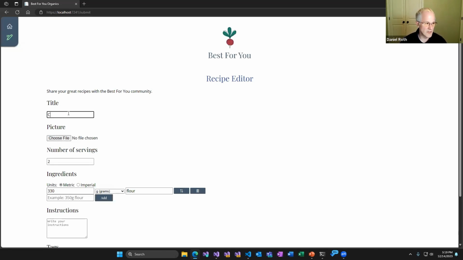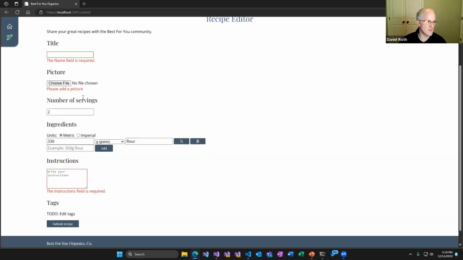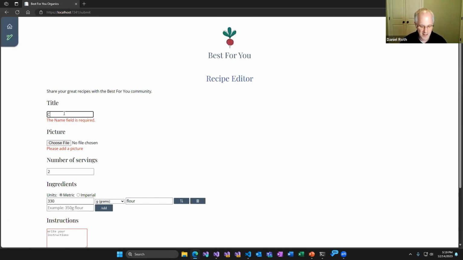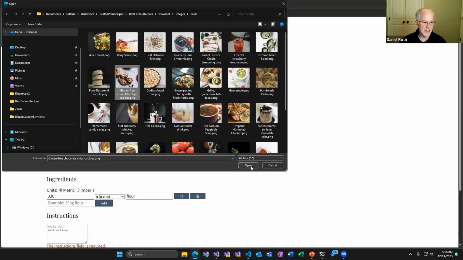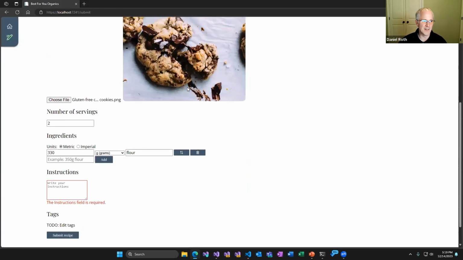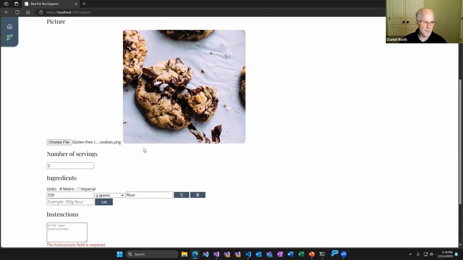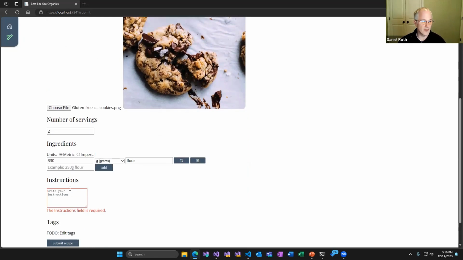So now I should be able to do things like, let's say I just submit the page without filling out the fields that are required. And then I start filling stuff out. The chip cookies, and then tab off that. Notice that the interactive validation is kicking in now. If I pick an image for my cookies, I get this little preview of the image showing up on the page. The whole form now is fully interactive, and in this case, it's running on WebAssembly from the client.